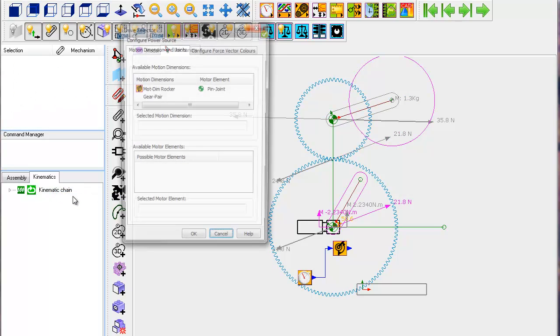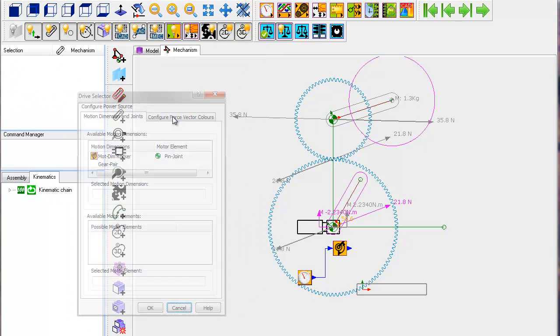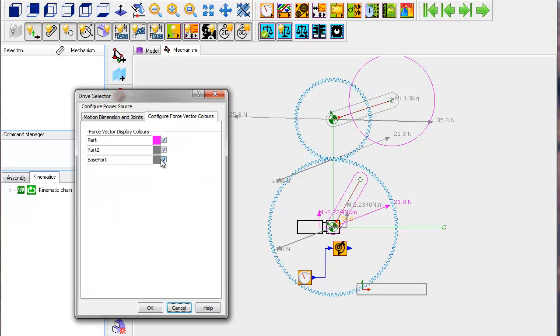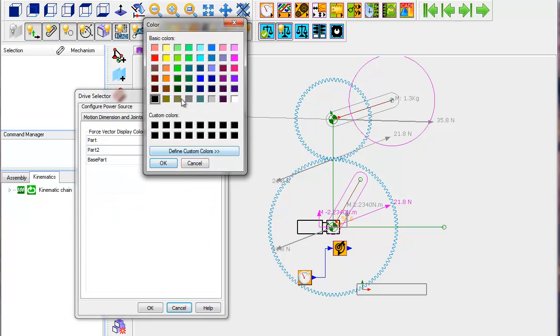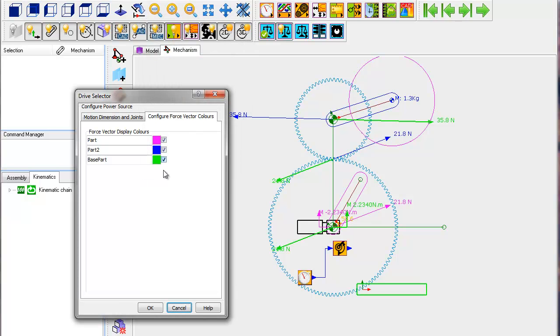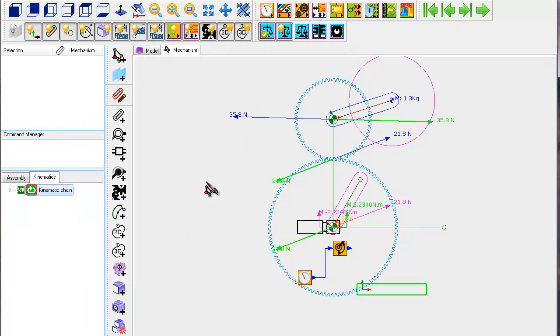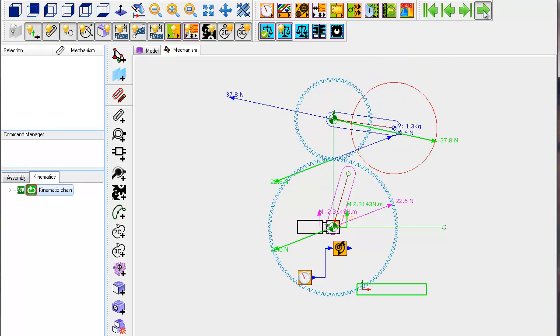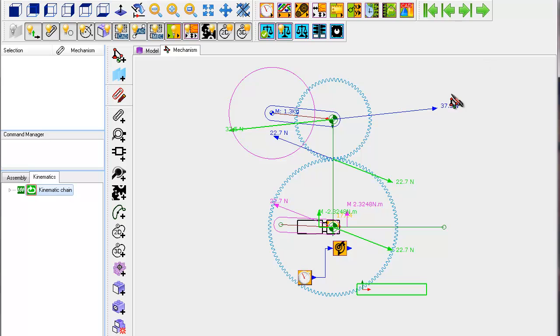The forces don't look very clear to me, so I can edit the colours using the Configure Power dialog shown in the forces tutorial previously. You can also stop displaying forces acting on specific parts just by unticking the checkbox. If you look at the contact point of the meshing gears, you can see the two equal and opposite forces acting on each gear angled at the pressure angle. Notice that as the load changes direction, the force vector also switches.